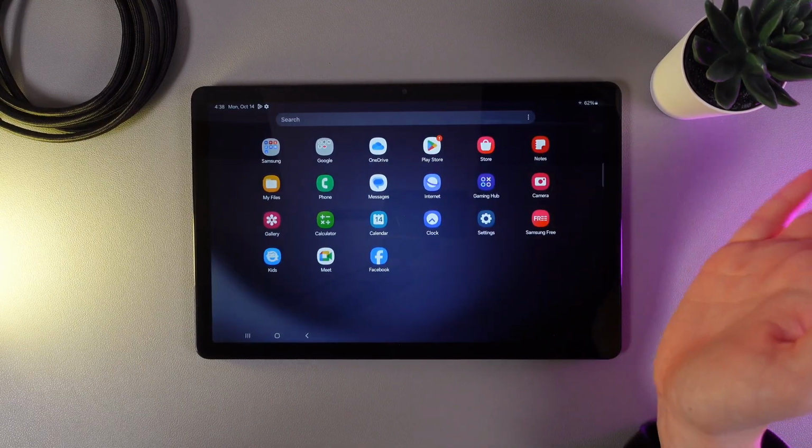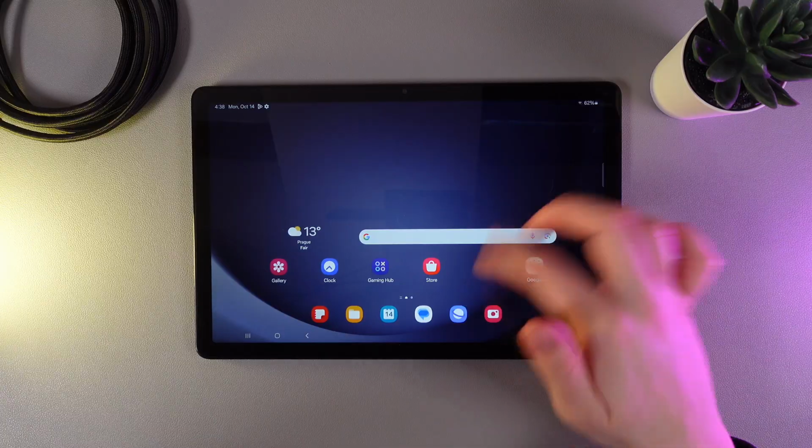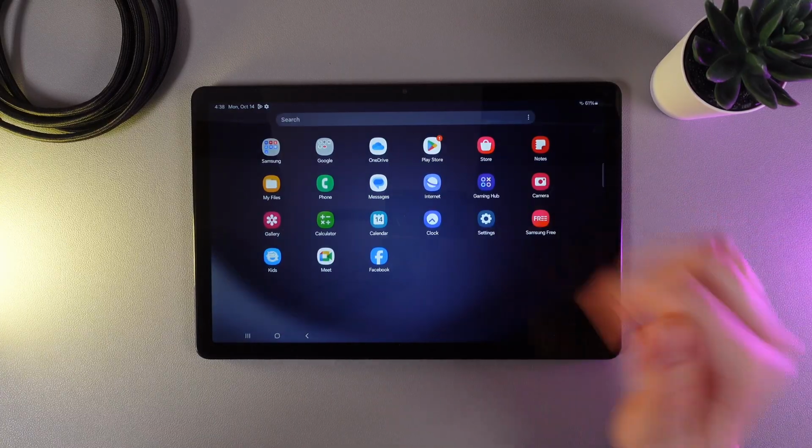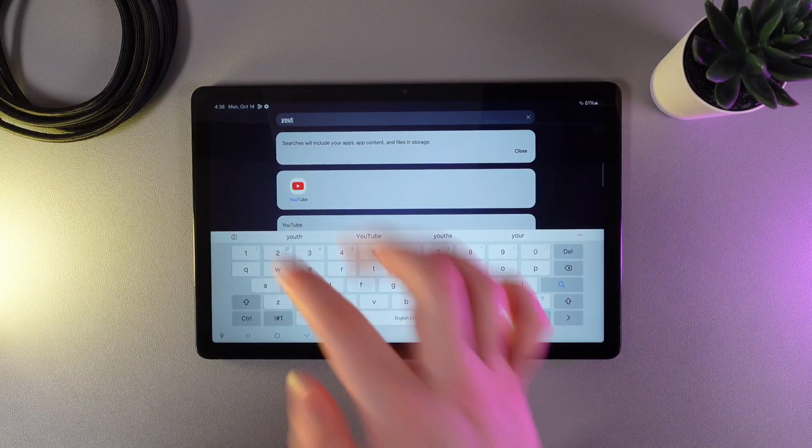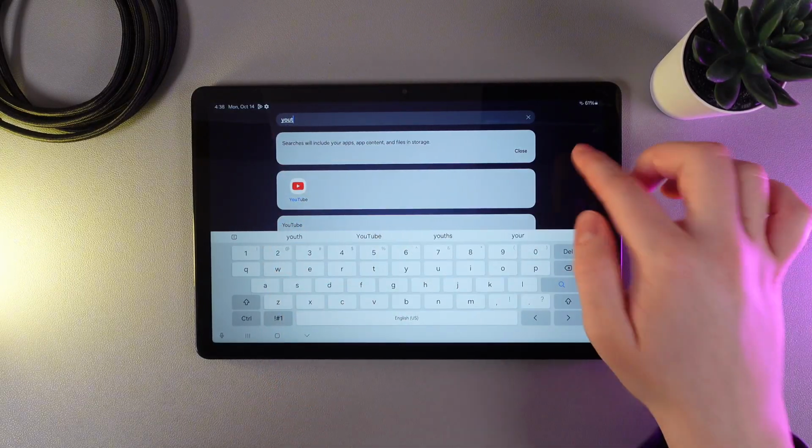But if you are not able to find it, you can open the apps list by swiping up, and here in search, type in the word YouTube. And it will be right here. By clicking on it, you will open it.